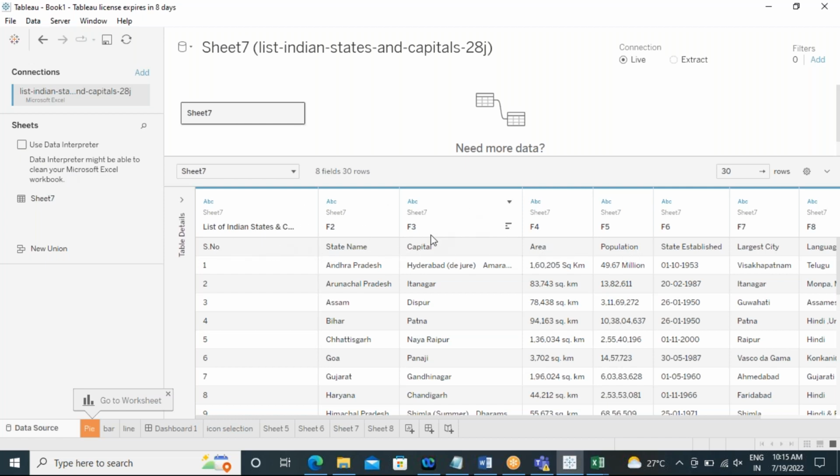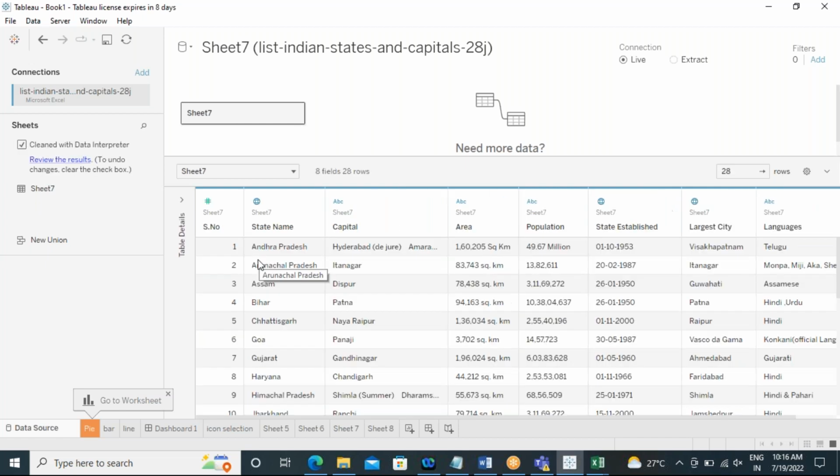You need to put it into the headers level, so just select that. You can see that my state names are now in the headers. That's the cleaning process we can do with the data interpreter. You need to choose and enable that option.